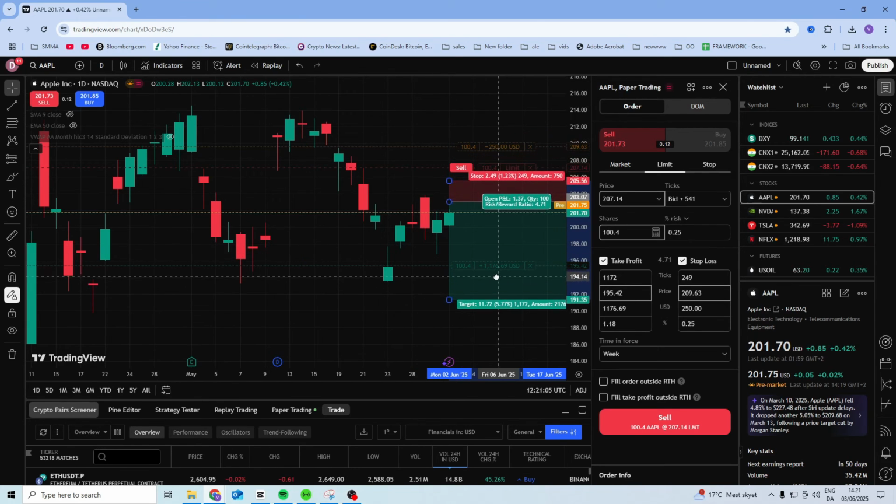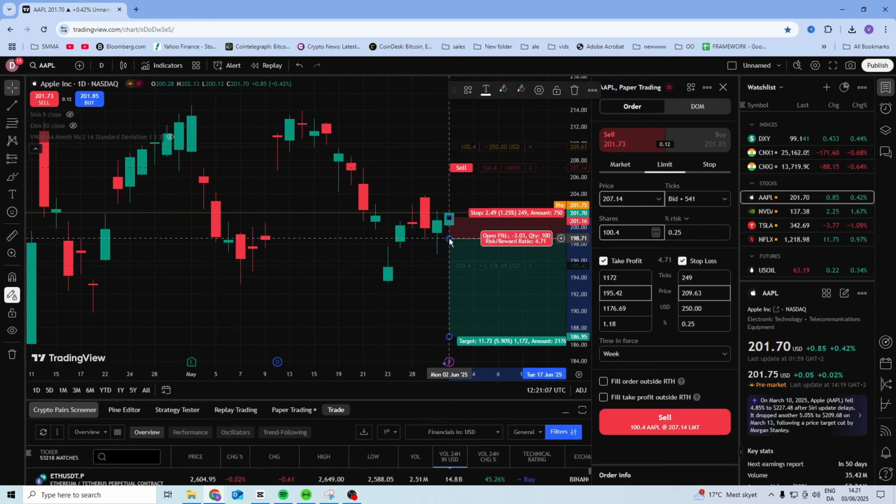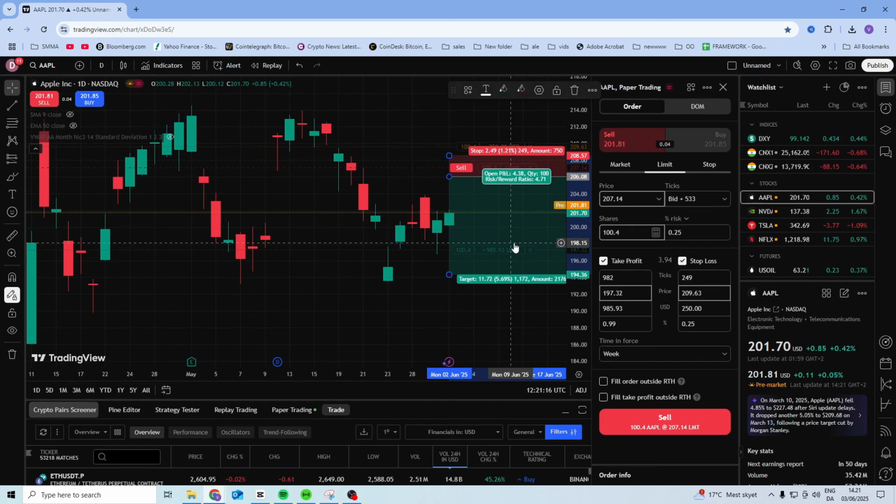Just quickly to summarize it, this is gonna be where you buy at. So this is your buy price, this is your stop loss, and this is your take profit. So that is how it works, guys.